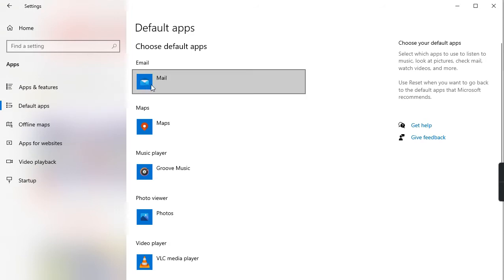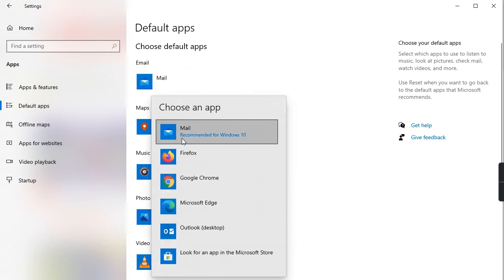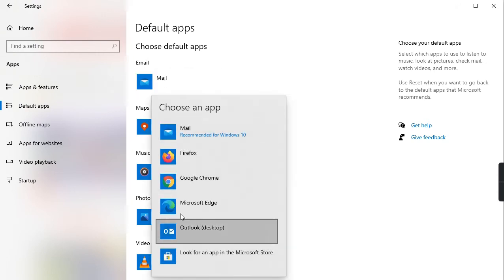Here you have a list of default apps. You can change the default app for opening email. If you want to change the default app, just click on here. Here you have a list of apps. You can choose one of them. If you don't see your favorite app here, you can look for it in the Microsoft Store. You can download, install and make it default.